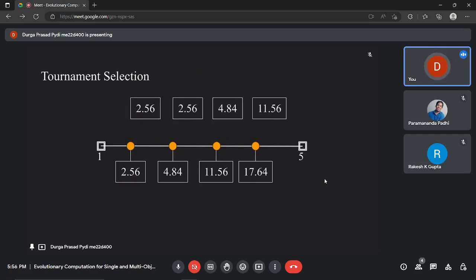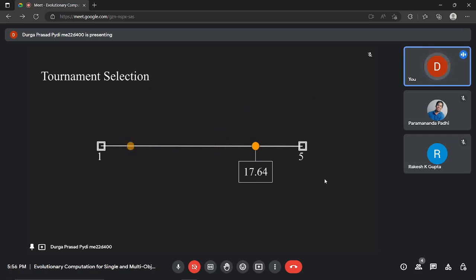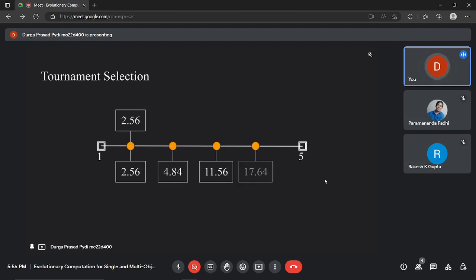What essentially happened here is, if these are my final individuals, this particular individual has not appeared in the mating pool. As you can see, this selection operator has done a good job in eliminating the bad solutions and preserving the good one. The good one, 2.56, has been preserved twice. If we just see the values of variables, we have 2.56 twice, and then 4.84, and 17.64 has disappeared now.